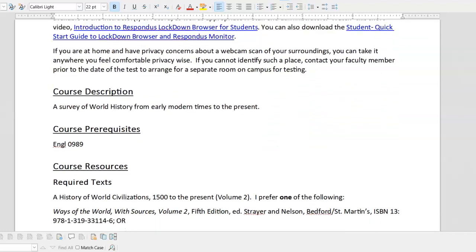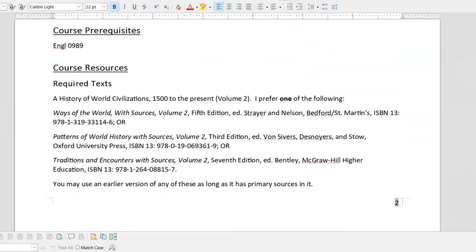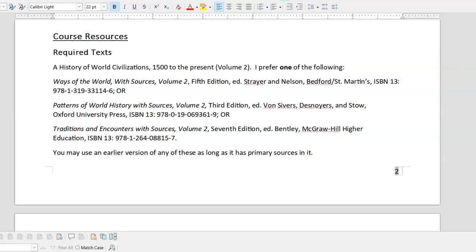All right, so course resources. You need a textbook. I particularly don't care which one, other than it needs to be one that has, if possible, sources in it. And what I mean by that are primary sources. You're going to have 3 primary source papers to write, 4 primary source analyses to do. And within those, you need to have access to primary sources to use. And any of these have them.